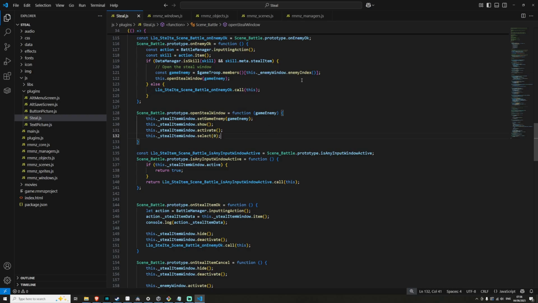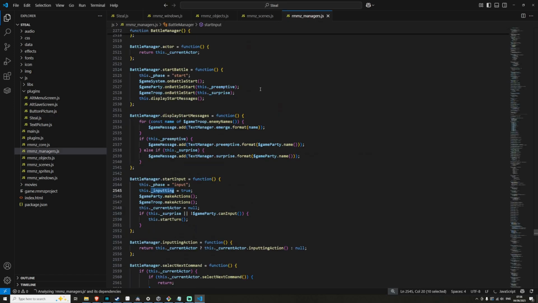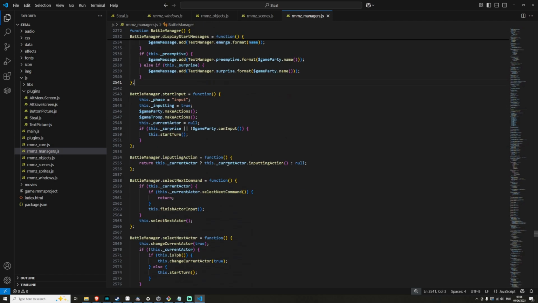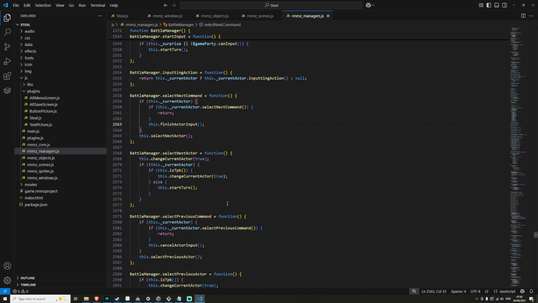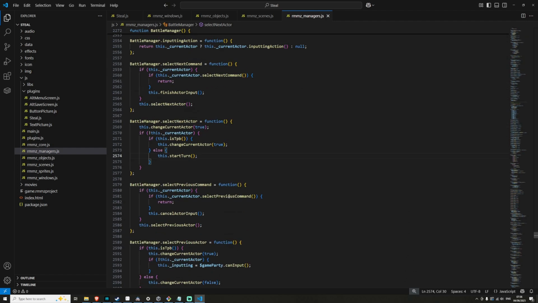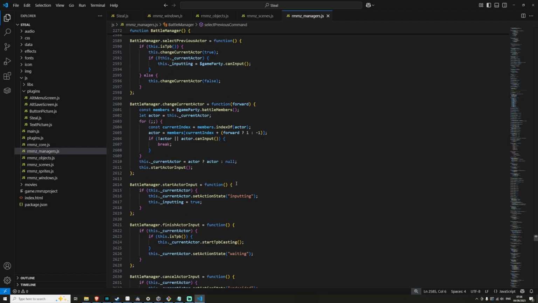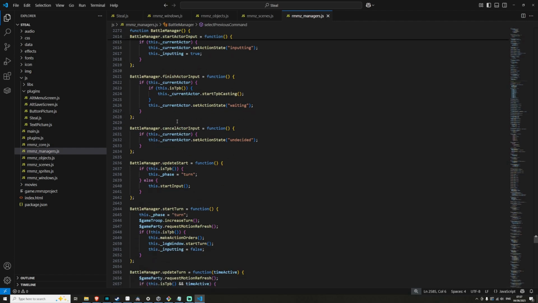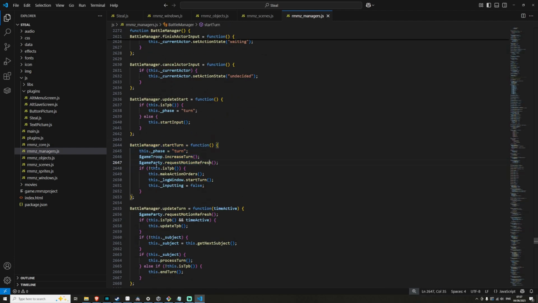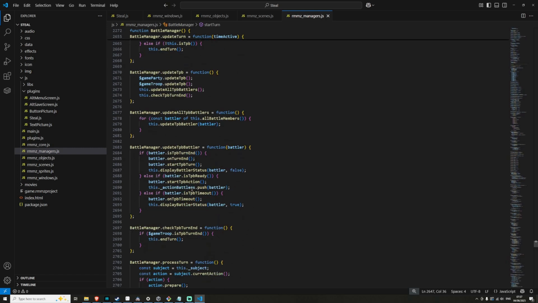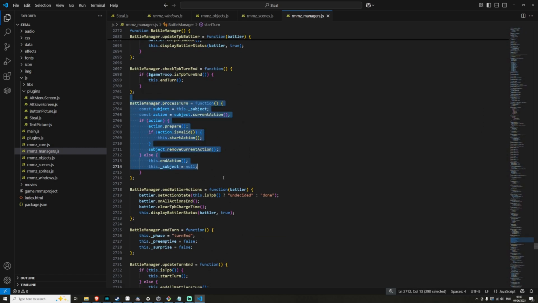Okay, time to see if we can get this working. So we need to find how this system applies some kind of action. Where would the steal action happen? Maybe something like start turn. Process turn maybe. Subject action. Start action.